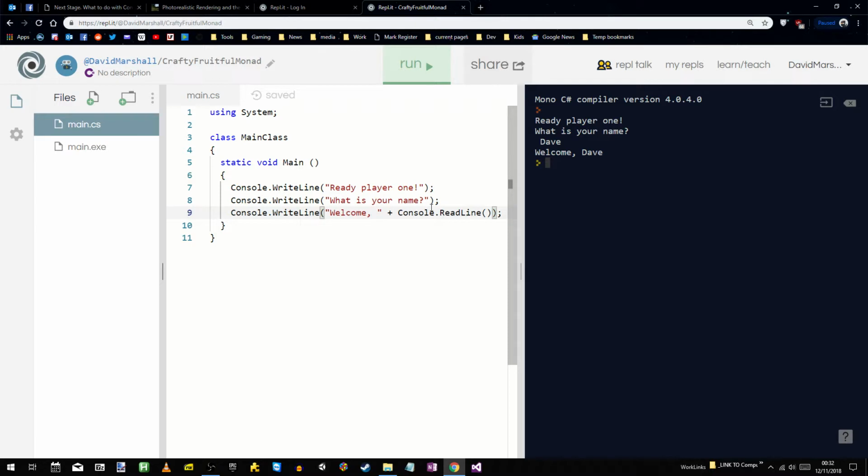Okay, now we're starting to get somewhere. But what if you wanted to remember that name for later on? Well, you need to store it somewhere, and that's where we get variables coming in.